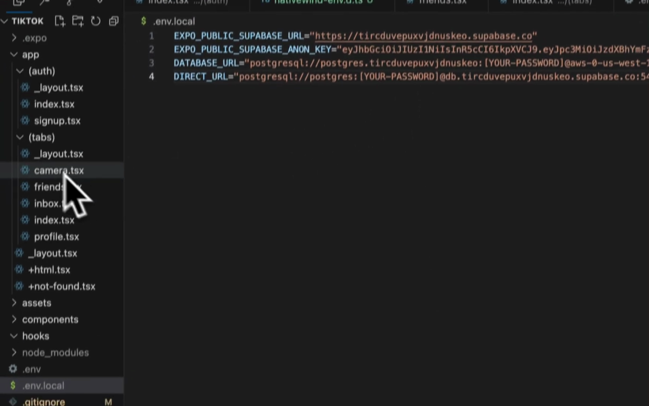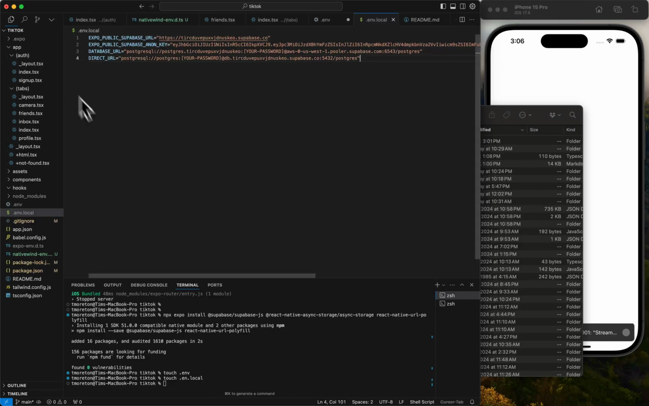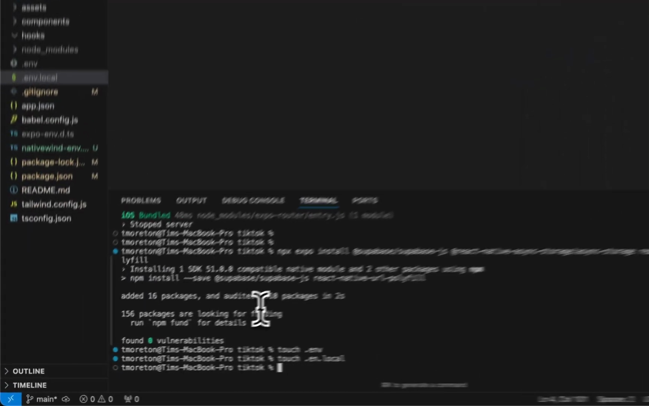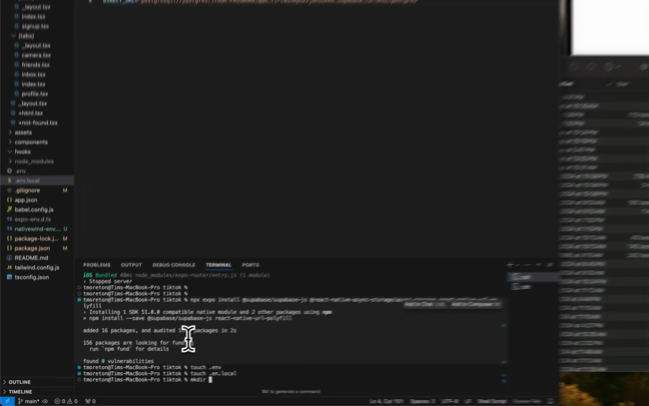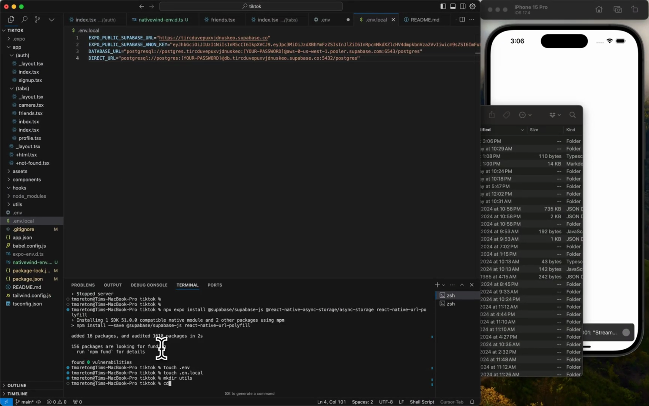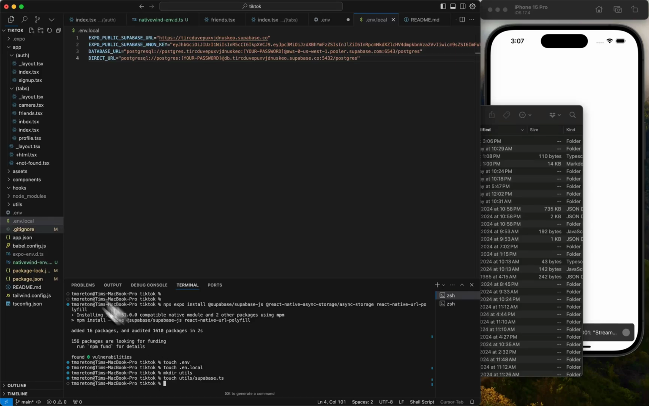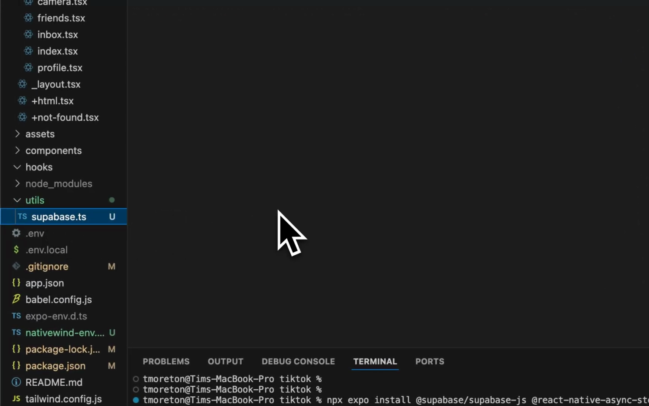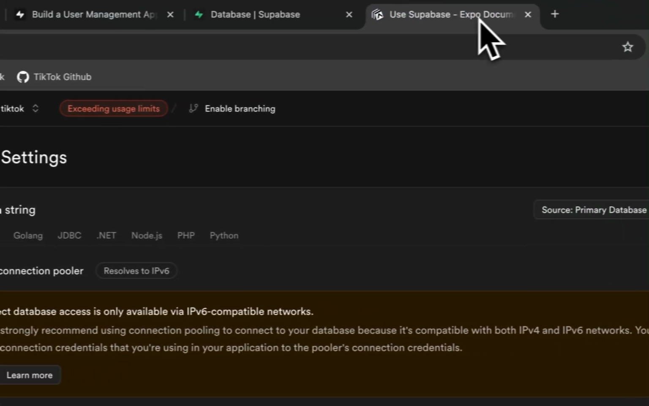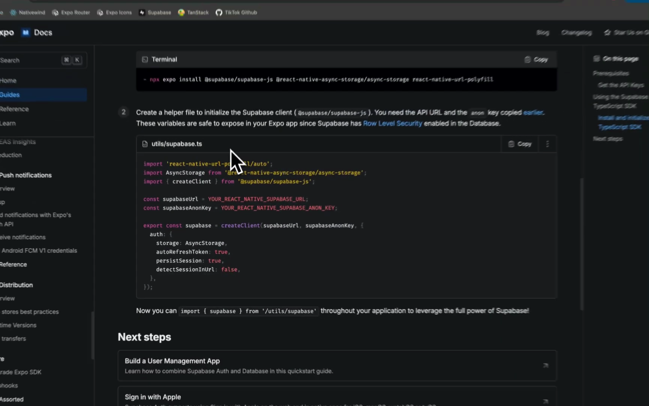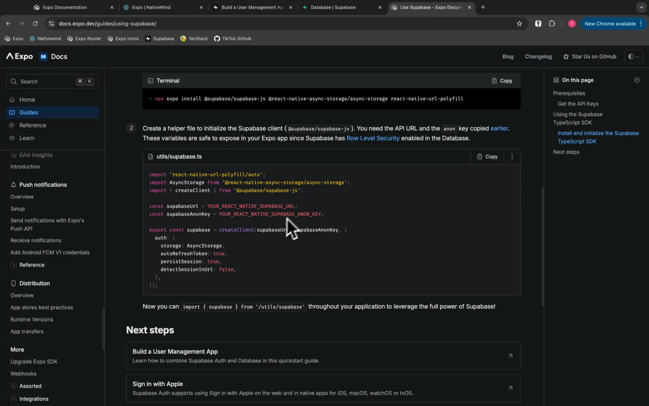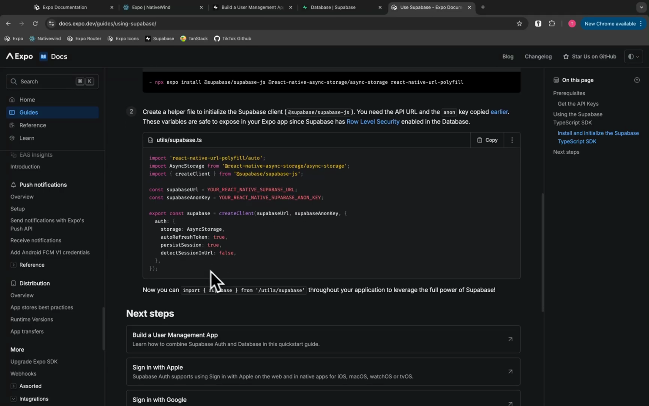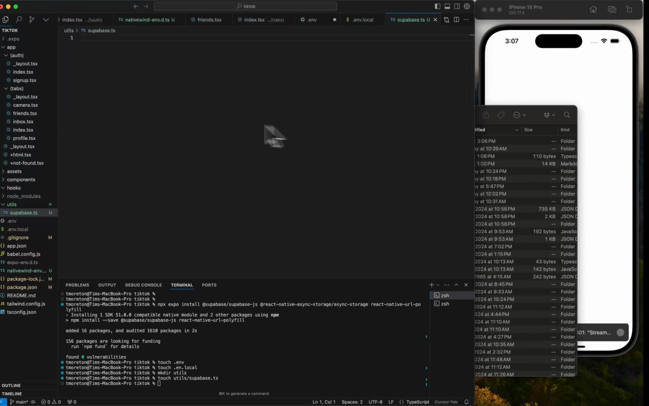Okay, so now that we have our environment variables and we have Supabase installed, we're going to add a new folder called utils. And in utils, I'm going to touch utils/supabase.ts. In that file, we could go back to the Supabase documentation or Expo documentation, and we could see it has our example code. So we can literally just copy and paste this and put it into supabase.ts, which did not copy.